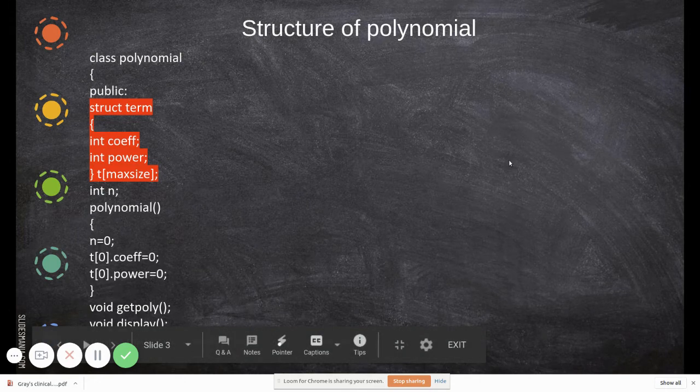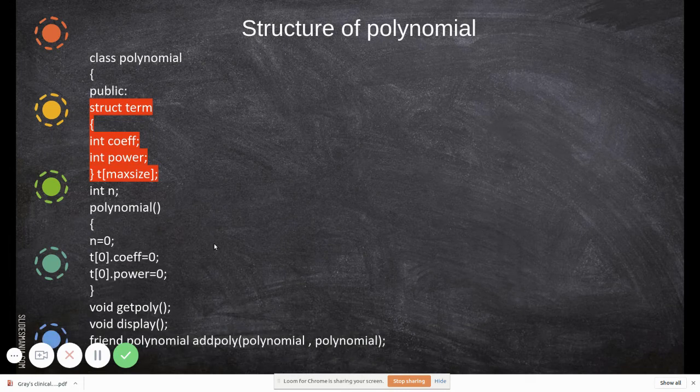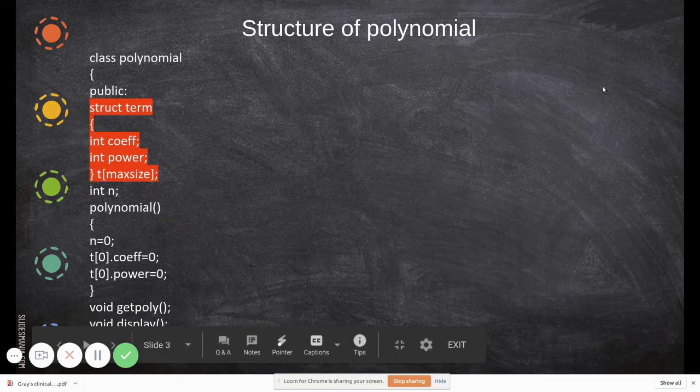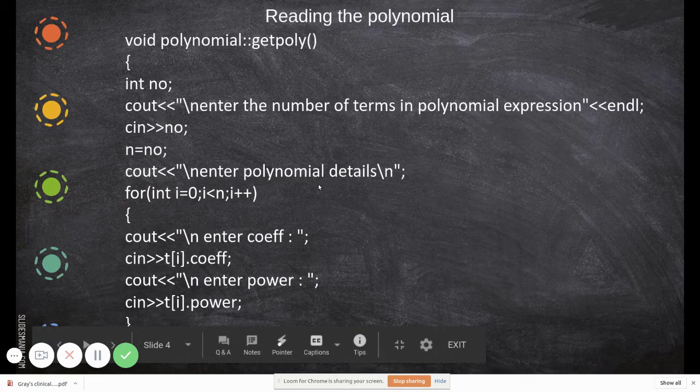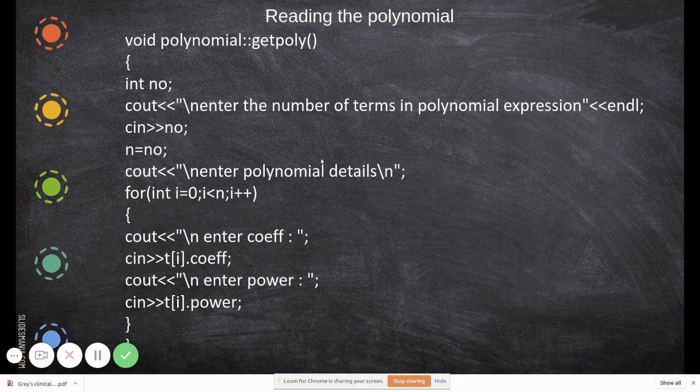Then we define the member functions get poly, display, and one more friend function, polynomial add poly, where we pass two arguments, the first polynomial and the second polynomial. So first we will see get poly. What is the meaning of get poly? This will read the polynomial value. Suppose we are going to add two polynomials, this get poly you have to execute two times. First time to get the first polynomial, second time to get the second polynomial.